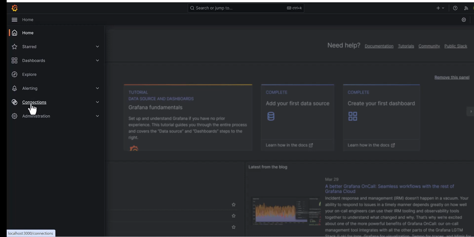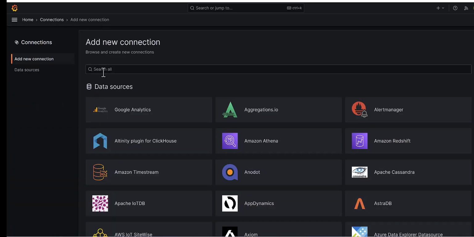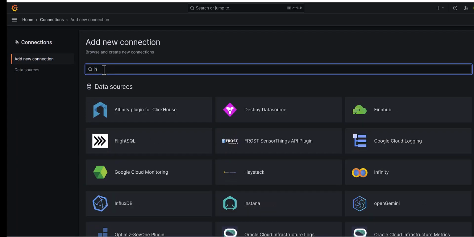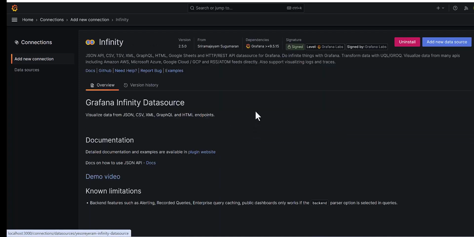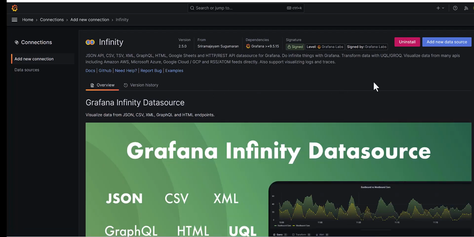So first you come to connections, and you would need to search for this Infinity item. In my case I already installed it. If you didn't install it, there is definitely a button here that says install, and you can install it. For me, because I installed it, it's showing uninstall, so I'm not uninstalling. You have to install it.